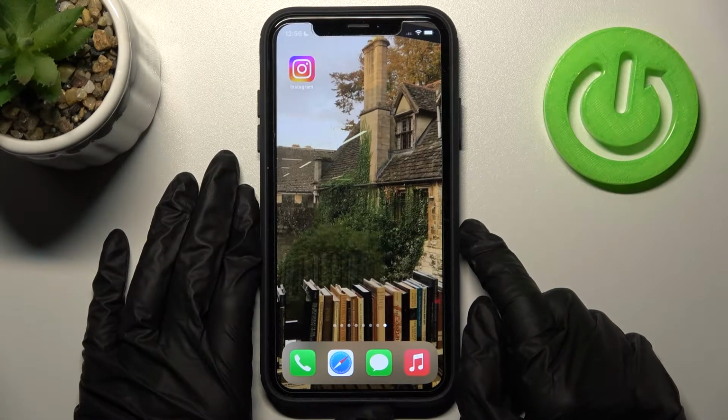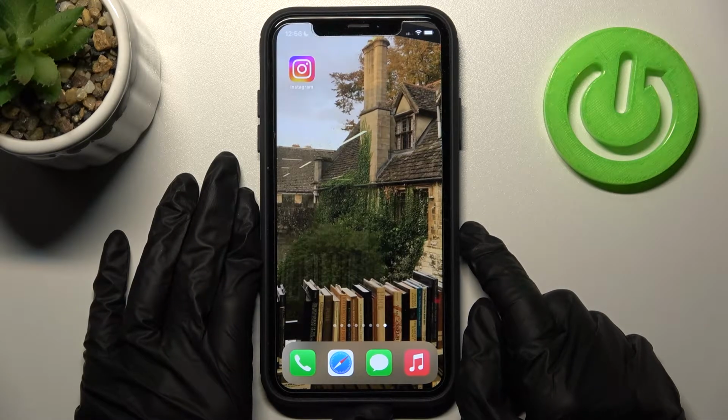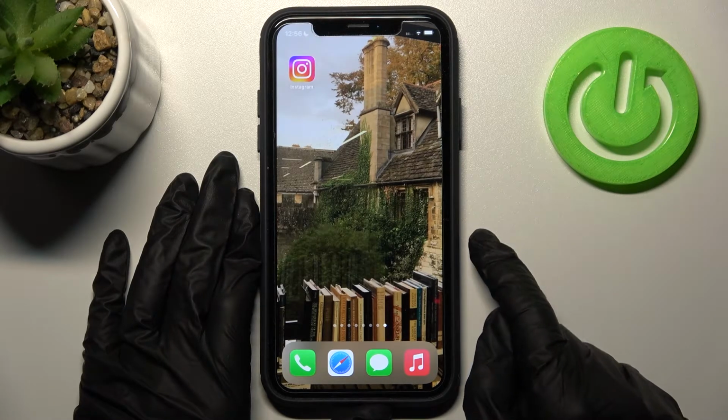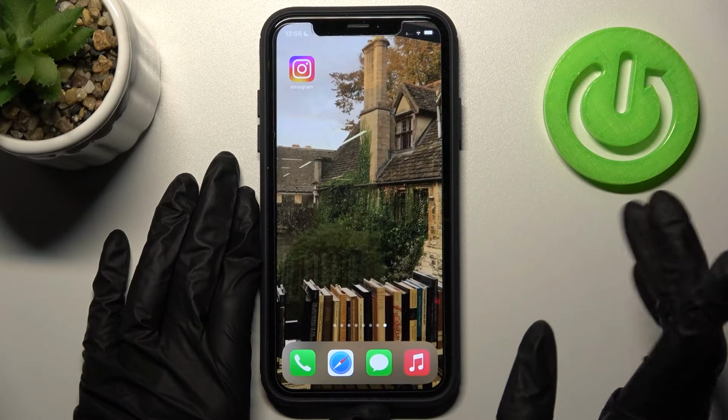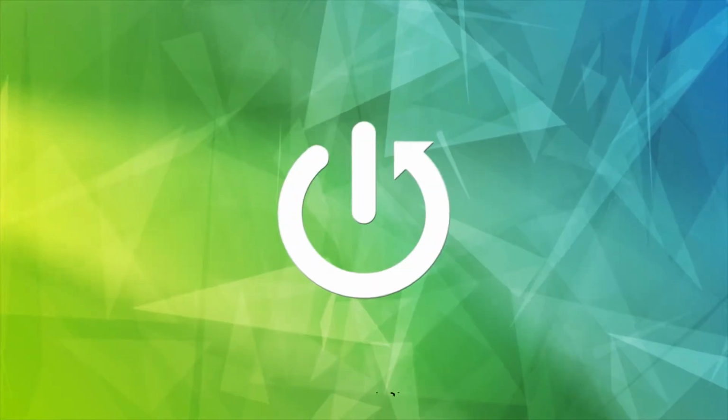Today we are going to show you how to turn on and turn off the dark mode on your Instagram account. So if this topic is interesting for you, let's go to the bottom.